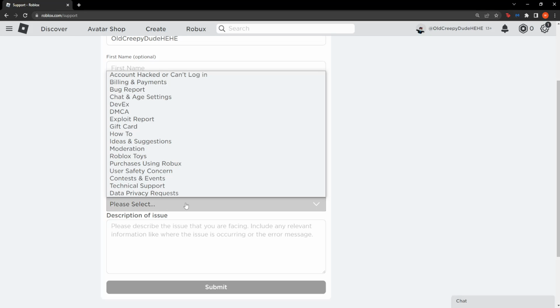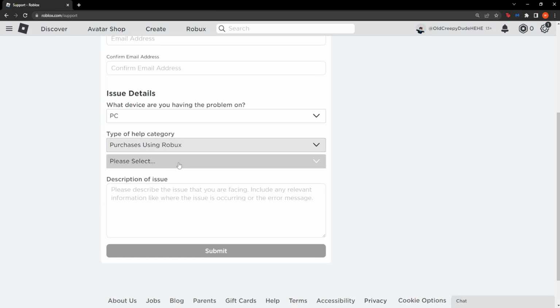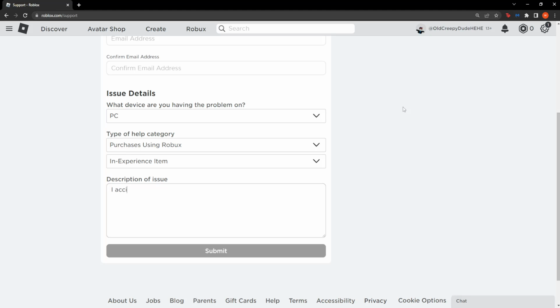Type of help category here, you want to select purchases using Robux. And from the other drop-down menu that pops up, you need to select in-experience item. So write something to them along the lines of, I accidentally purchased X. Here's where you write your Game Pass name.